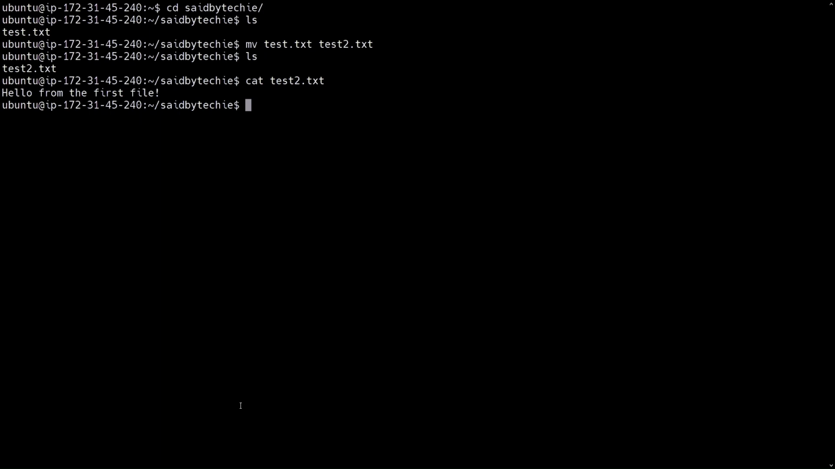So how to remove the file? You could just simply say rm space test2.txt. You could see there are no files or contents in the folder. So these are the basic file operations.